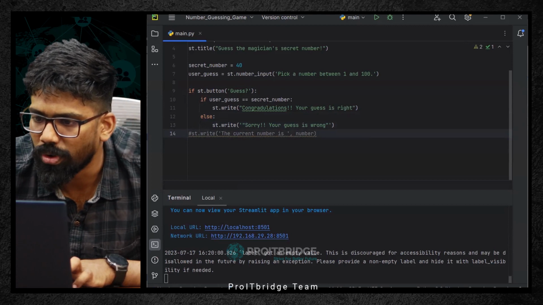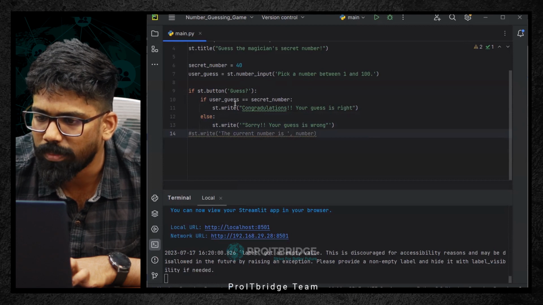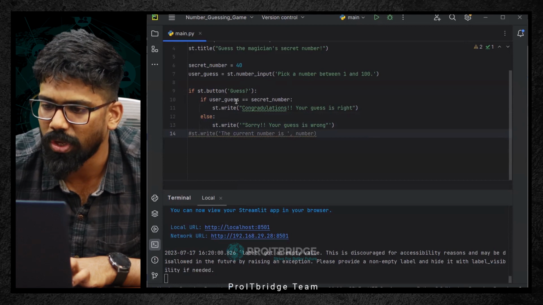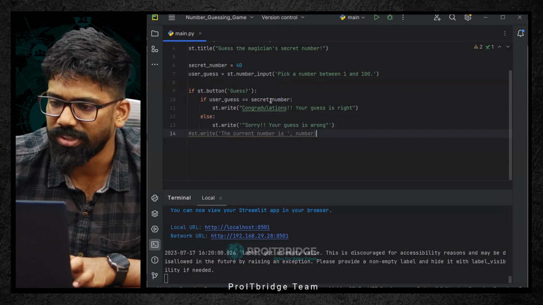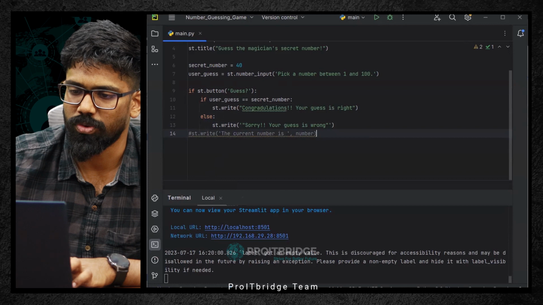And then, let's look at the logic. Okay, the user will be coming and giving a number input. It will store into user. Once that button is clicked, if the user guess is equal to the secret number, a congratulations message is shown, otherwise, sorry, your guess is wrong. Okay. Now let me just go back and check it out.